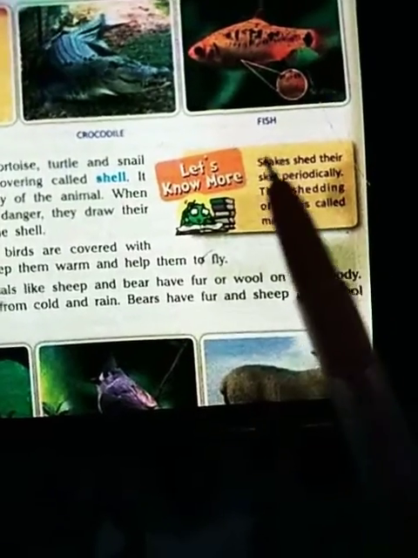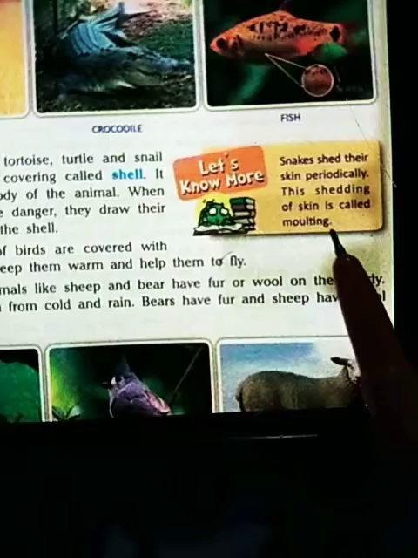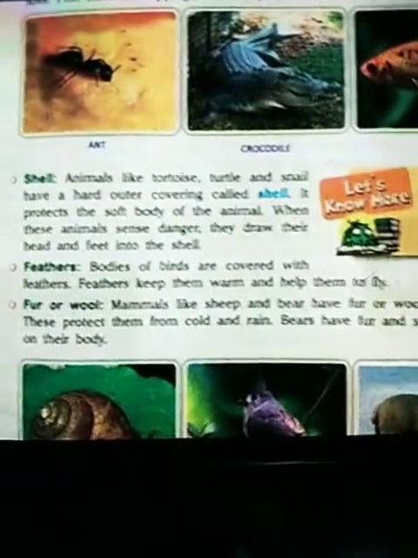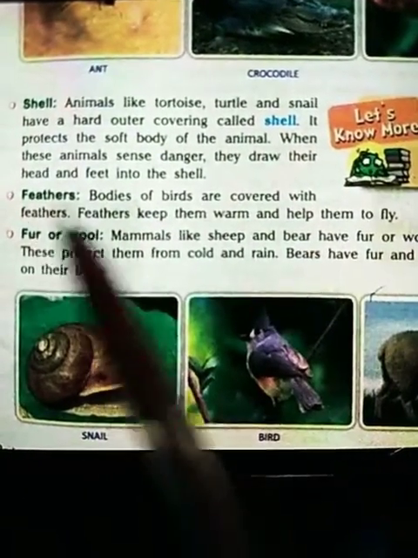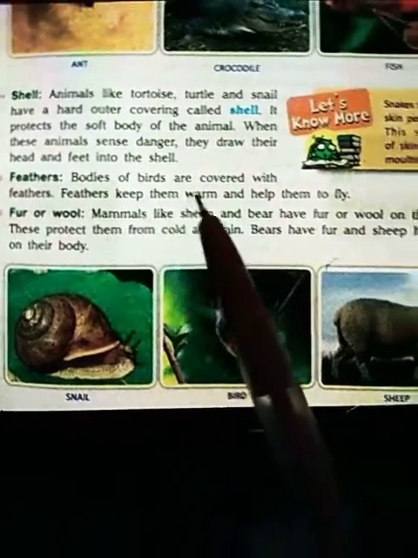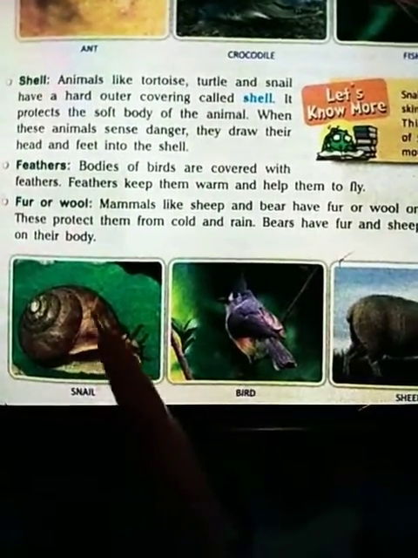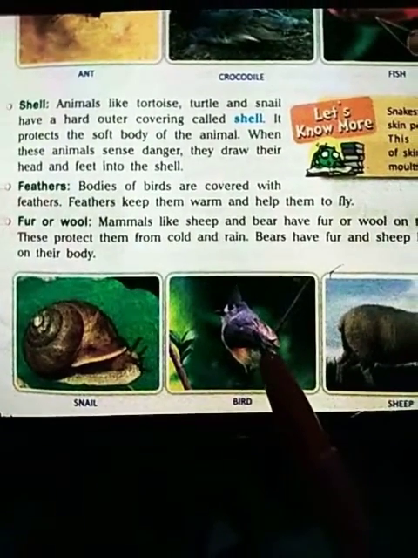Snakes shed their skins periodically. This shedding of skin is known as molting. Feathers. Bodies of birds are covered with feathers. These feathers keep them warm and help them to fly. As you can see here, this is the shell of the snail. This is the feather of the bird.